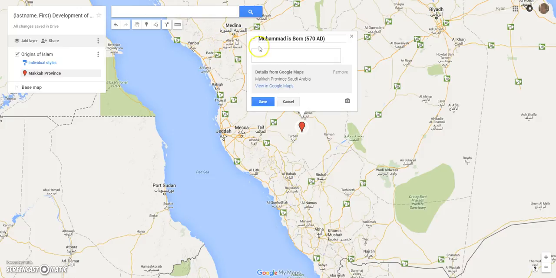All right, and then we have some details from that entry. So we're going to write whatever the details of the event were. In this case, it would probably be nice to talk about how his father died before he was born, and his mother was a widow, and maybe just some other little interesting tidbit. Okay, so I'm going to hit save.